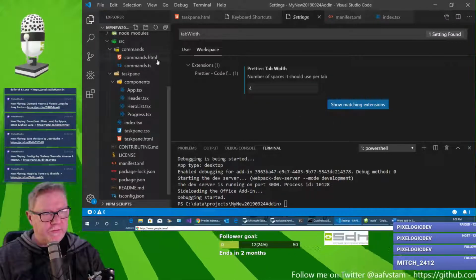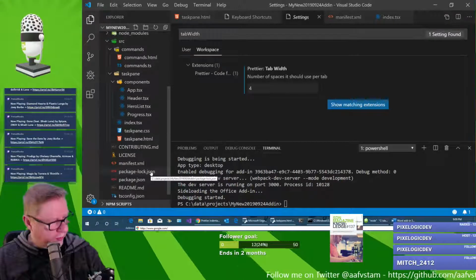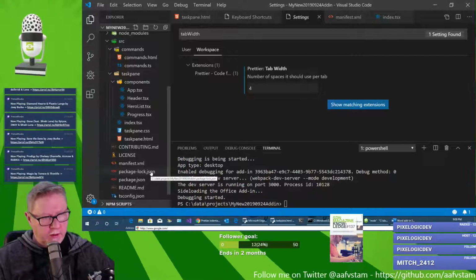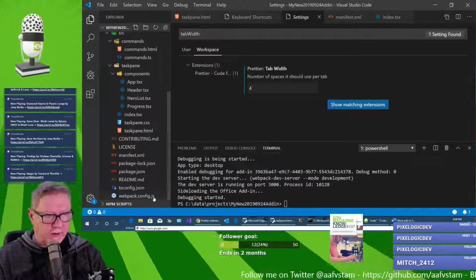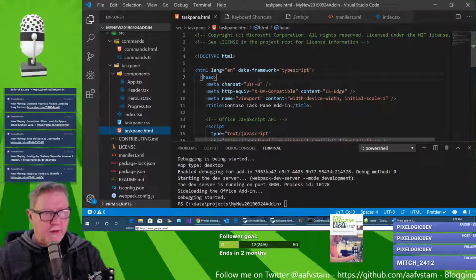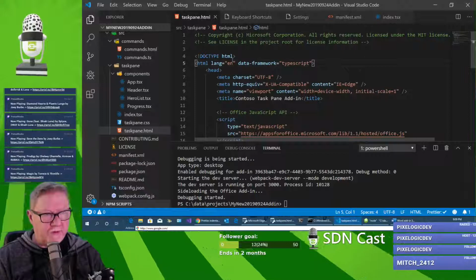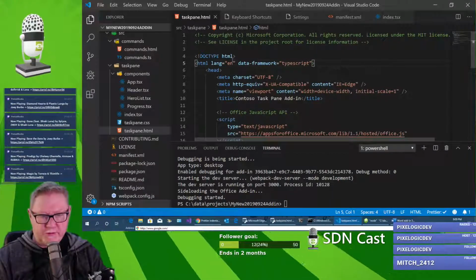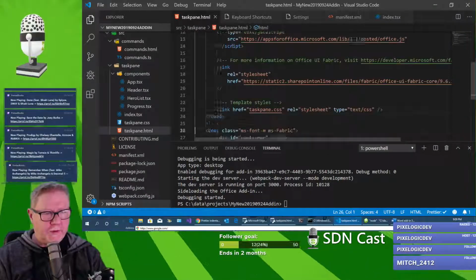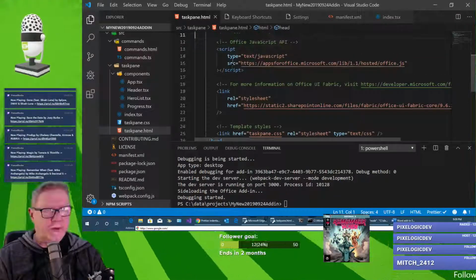Now save. Let's get back to boom boom boom. Check the task pane. Let's make a little bit of change. Save. That's better. That's what I want. Much better.